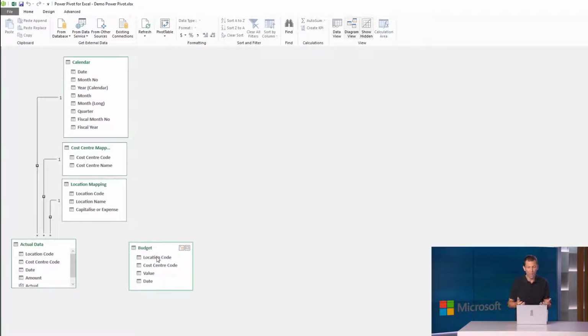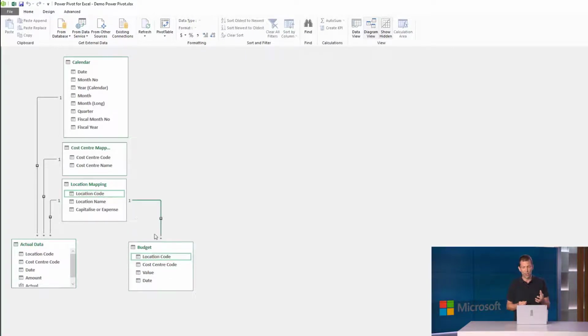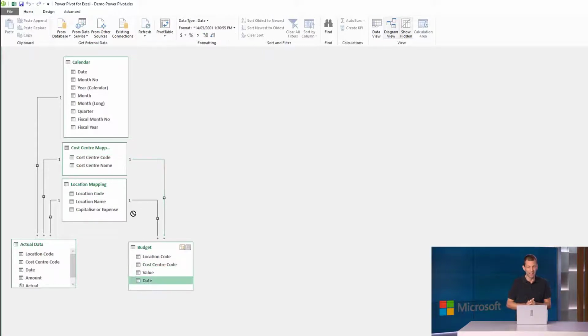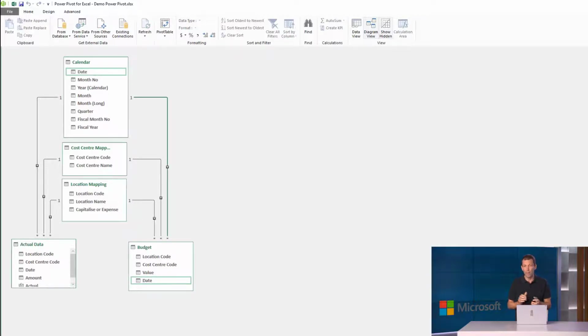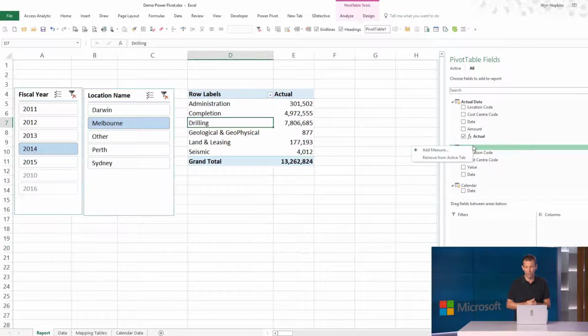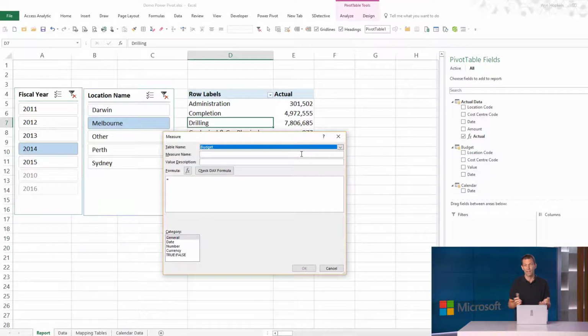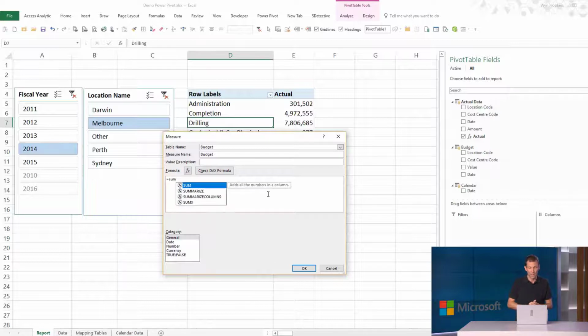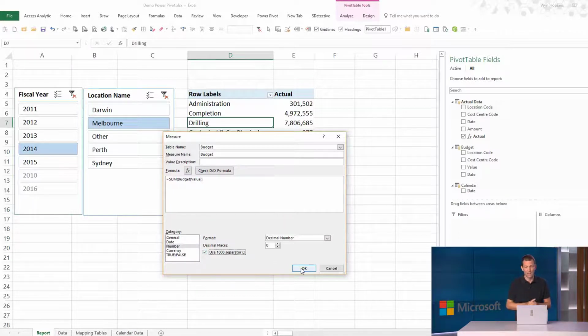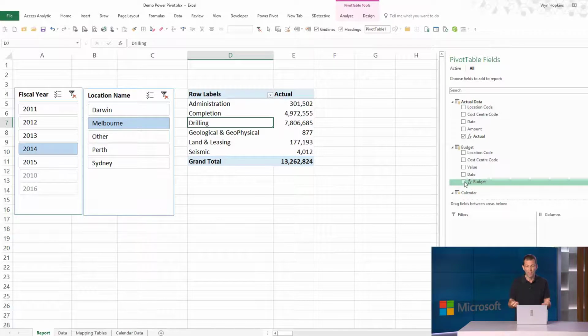And rather than doing VLOOKUPs or index matches, it's a simple drag and drop, location code to location code, cost center code up to cost center code. That could be 1 million, 2 million VLOOKUPs done instantly. So much easier, and there's date to date. So now I can add a quick measure or calculation to my pivot tables for budget. So I just simply right click, type in budget, and that's going to be the sum of my budget column. I'm then going to format that as a number with a comma for a separator, and I just tick it, and there's my budget data.